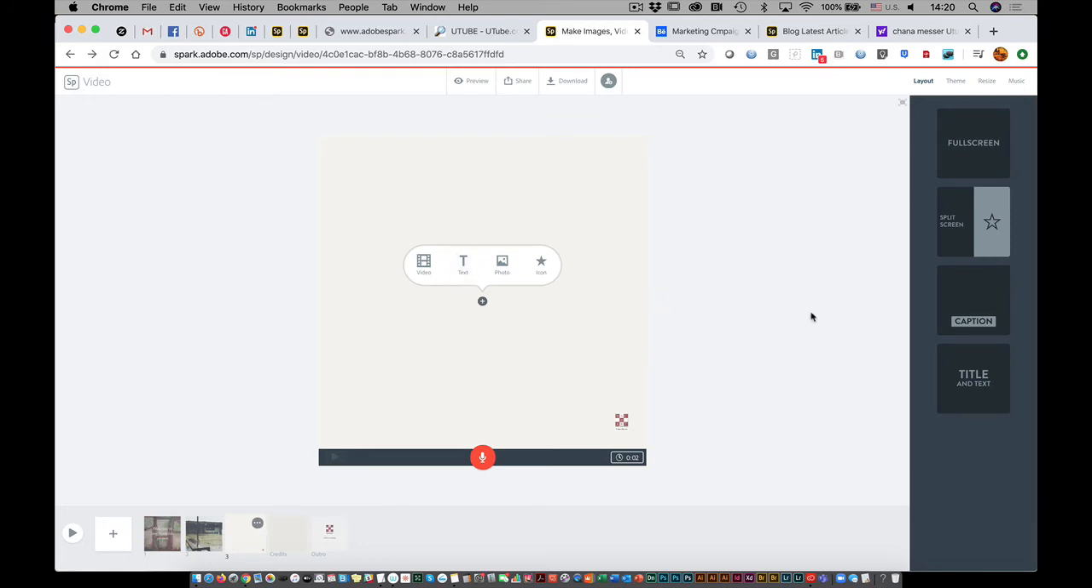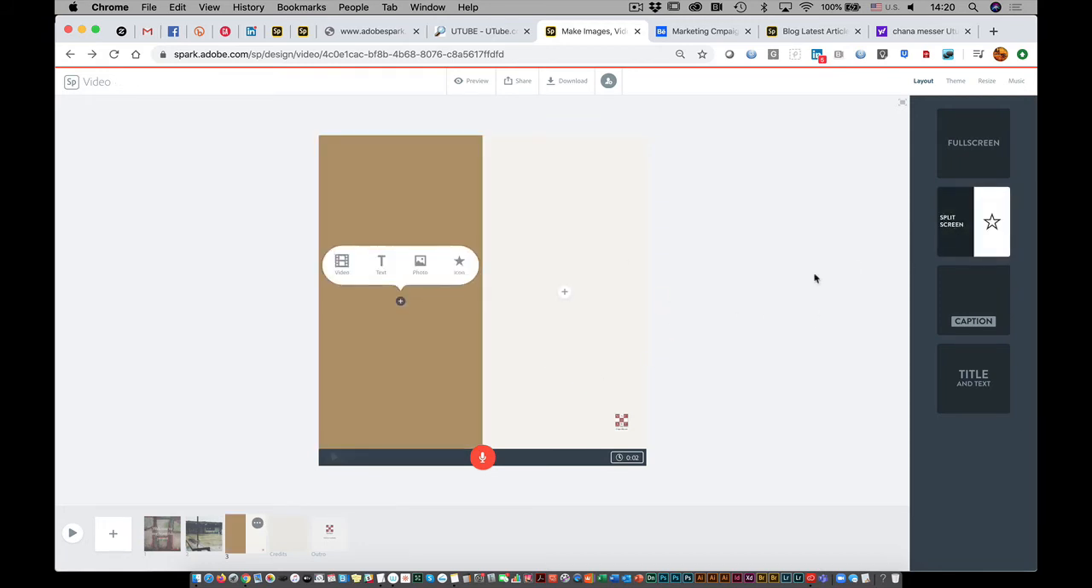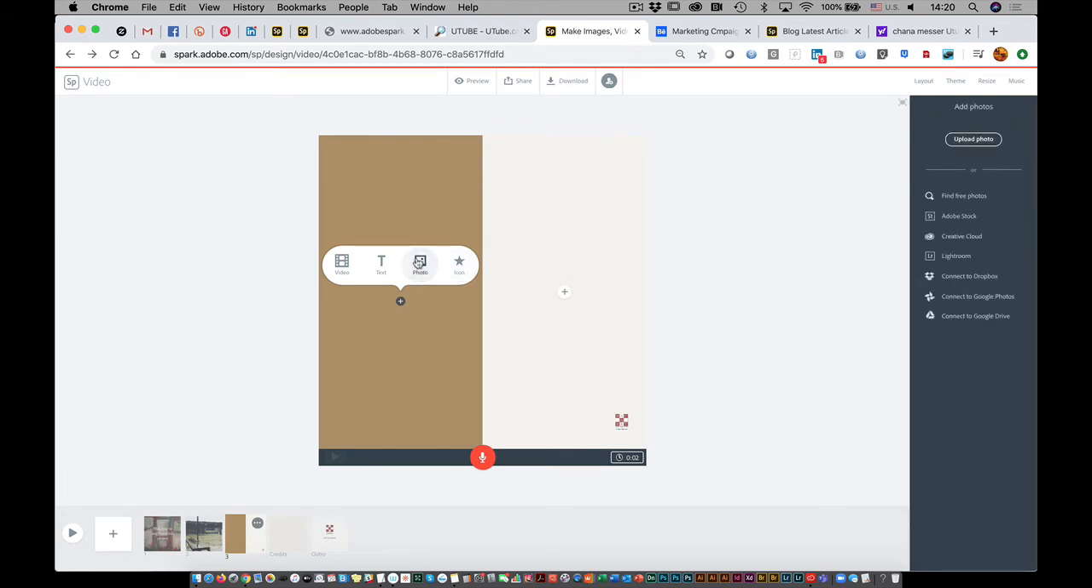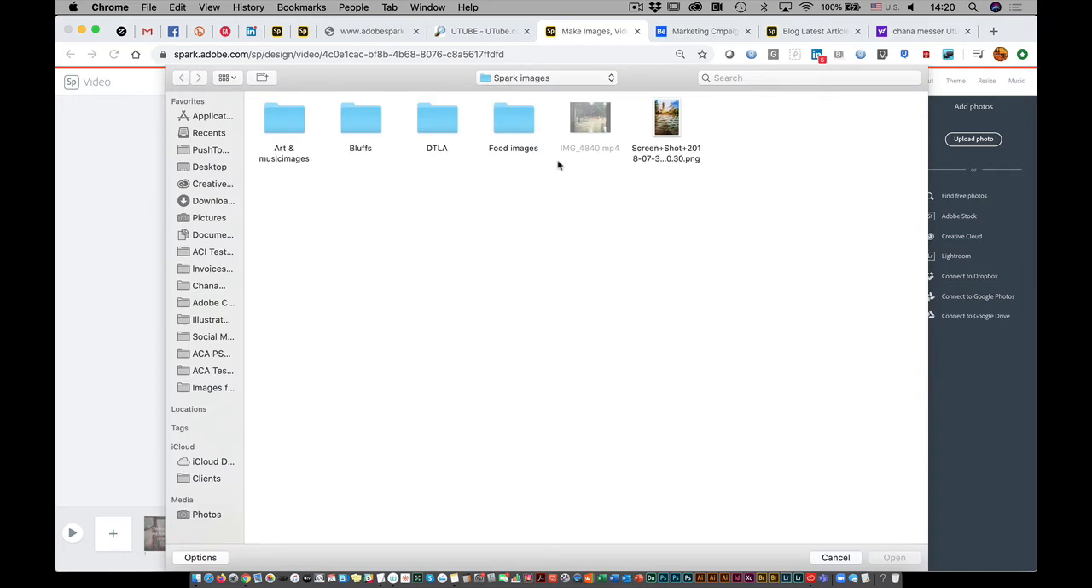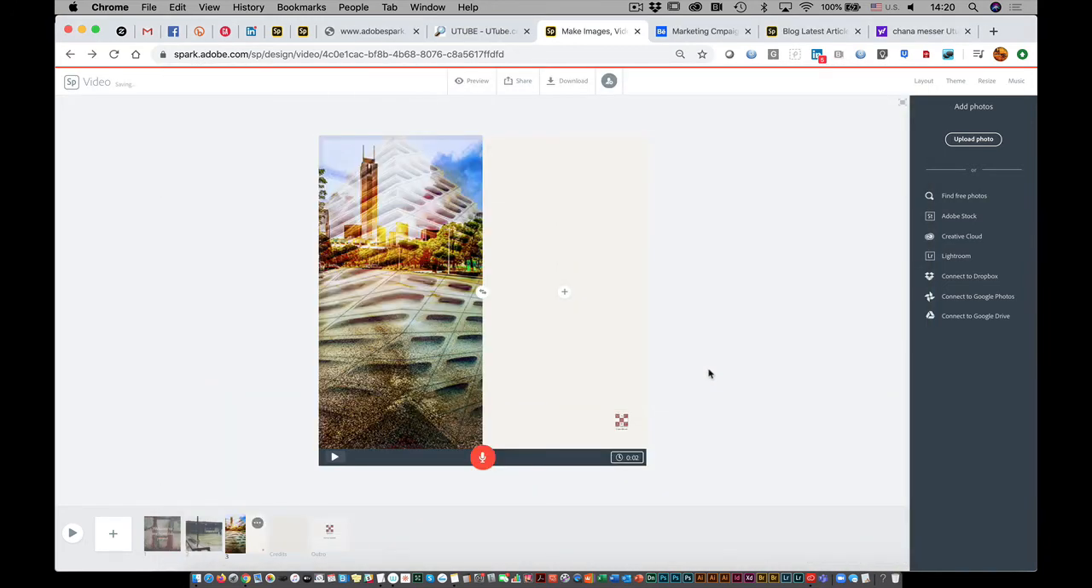So I can add now, let's say I'm going to do a split screen. It's going to work exactly like the other one. You can have a photo over here. You can have an image. So let's say I'm going to go into a photo, and I'm going to upload a photo somewhere. I'm just going to go back here, and I have a little photo. And then over here, I'm going to maybe do another little photo.